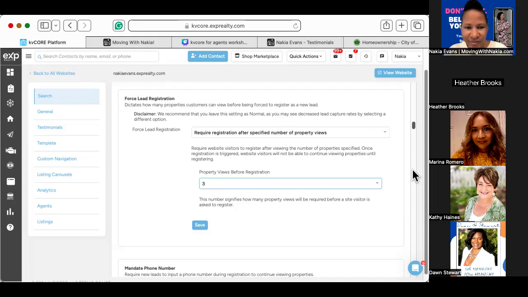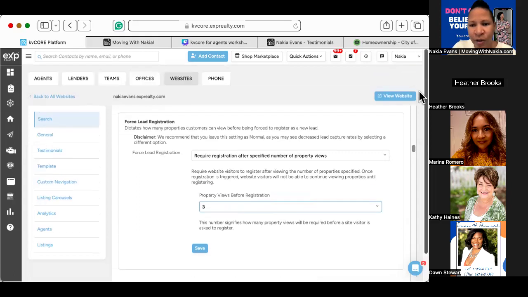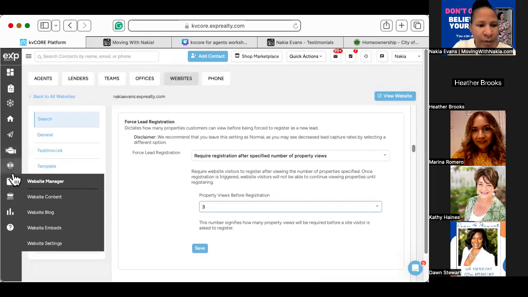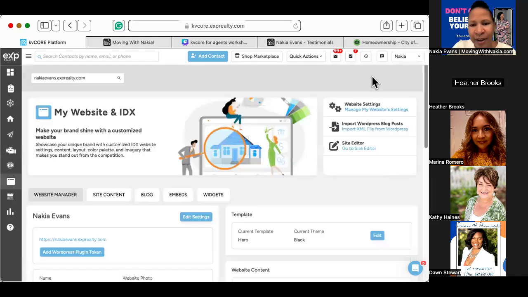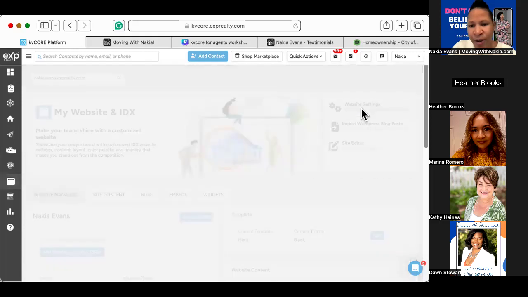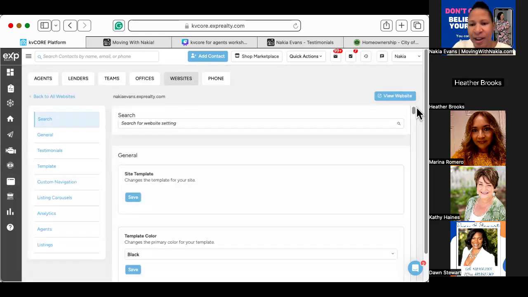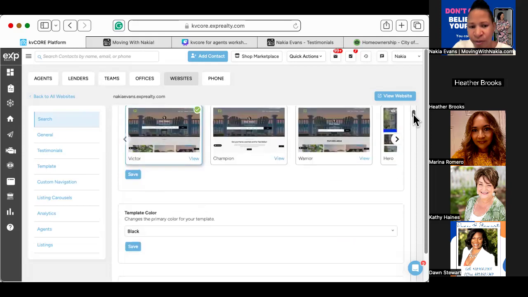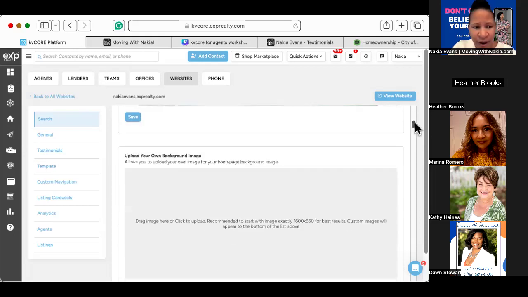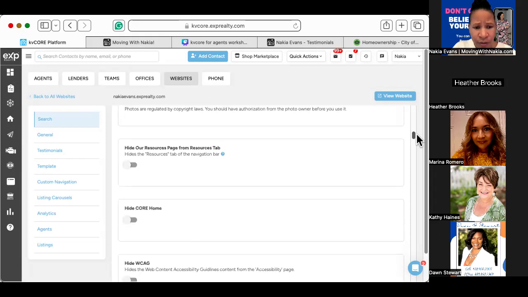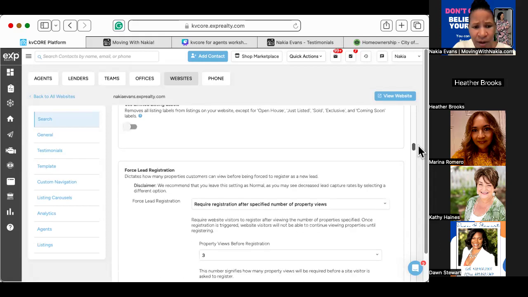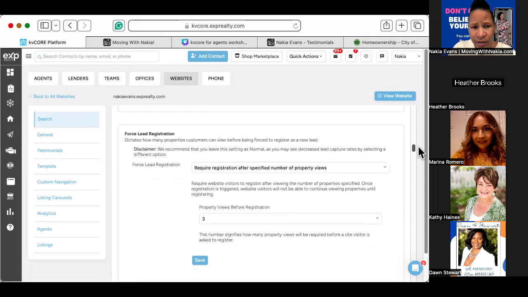I can't find this on my kvCORE. Show me where to go to get to this. Okay, so you are in website. So if you go back, we clicked on website manager, and then at the top of the page, website settings, manage my website settings. And then you just start rolling through the settings and you get right down here, forced lead registration.